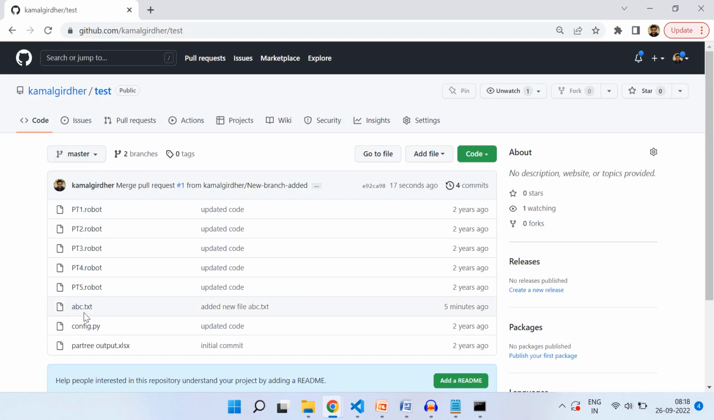Now we do not need this branch anymore. In the next video, we'll see how to remove this branch from local and remote.